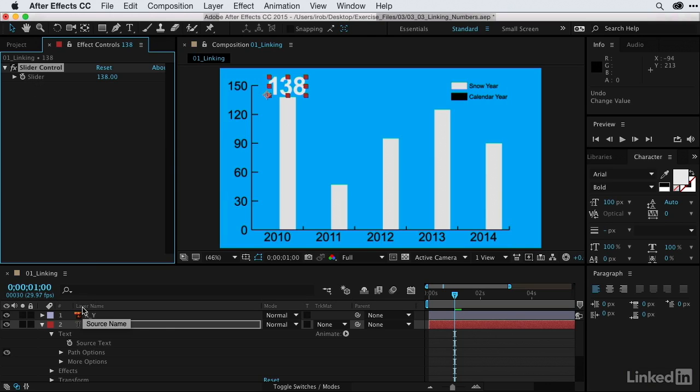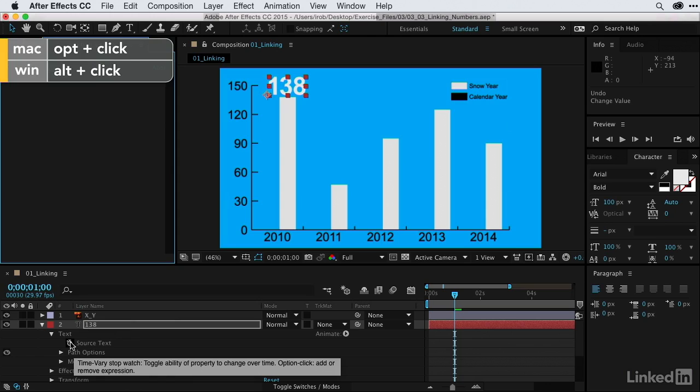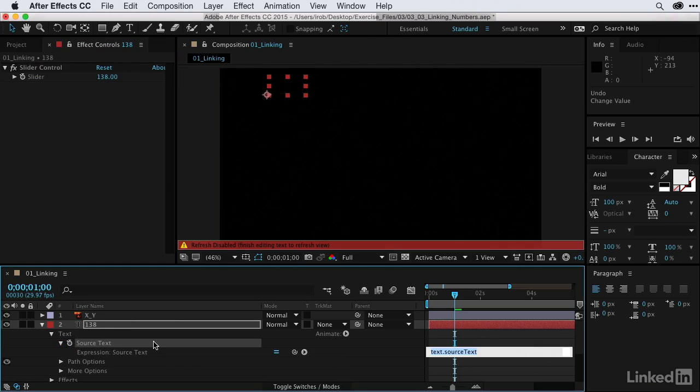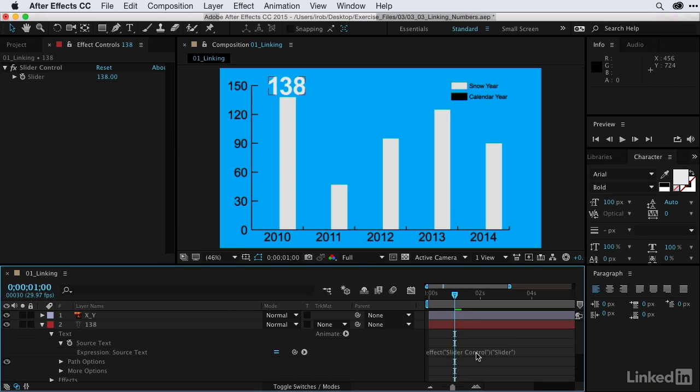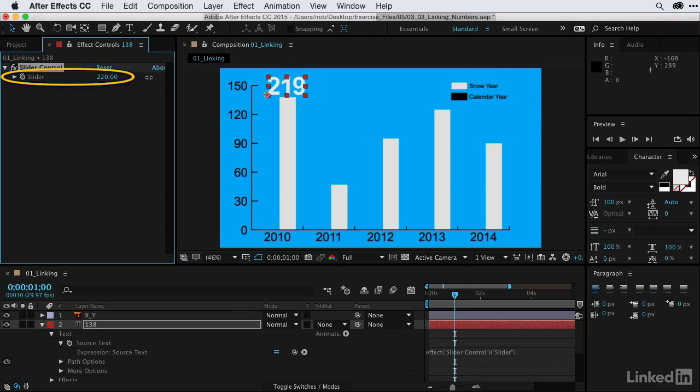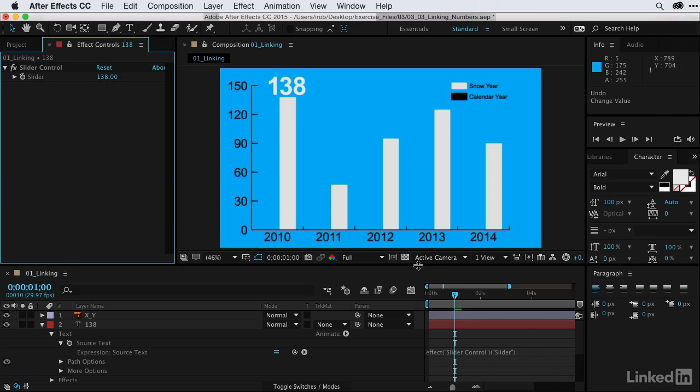So I'm going to hold down Option on the Mac or Alt on Windows and click on the source text stopwatch. Then I can actually use the pick whip that pops up here. I'll click on it and point it right up at the slider control up here. So when I let go, notice it's saying it's going to look at the Effect Slider Control slider. So if I just click outside of this scripting area, now any change I make to my slider, it's actually going to update the number. Let me Command-Z to undo that.